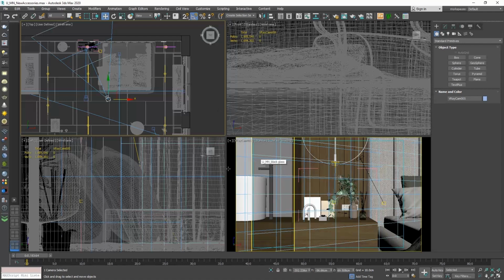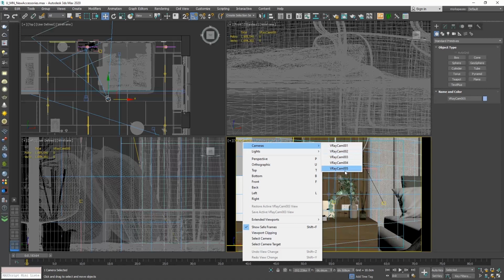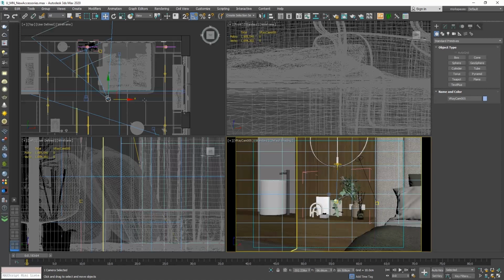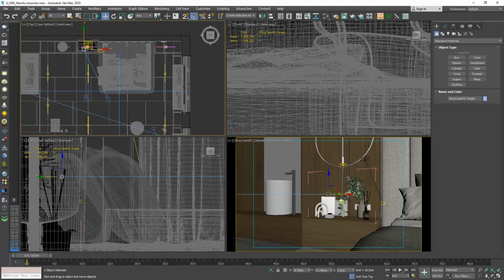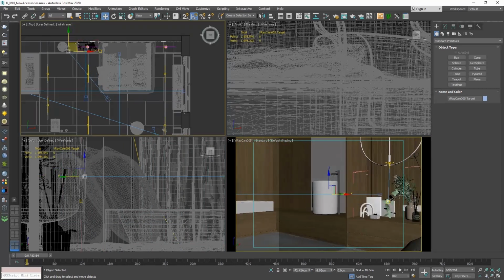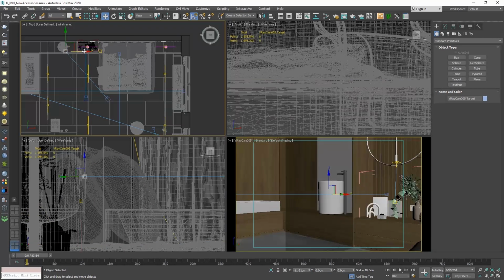Choose Copy, and let's see the point of view of this camera. Select the target and adjust it. I think we are good here. Let's start with the clear glass.